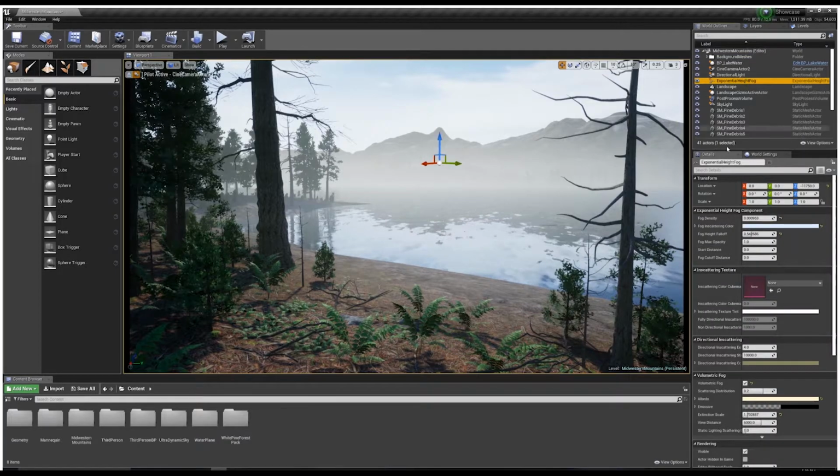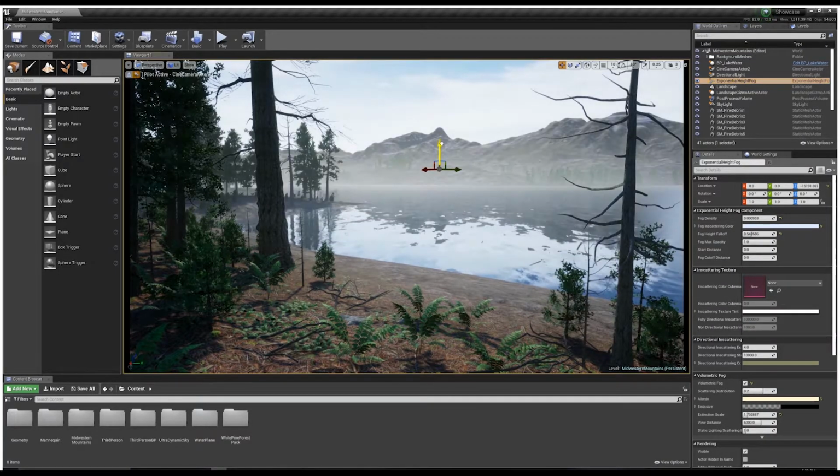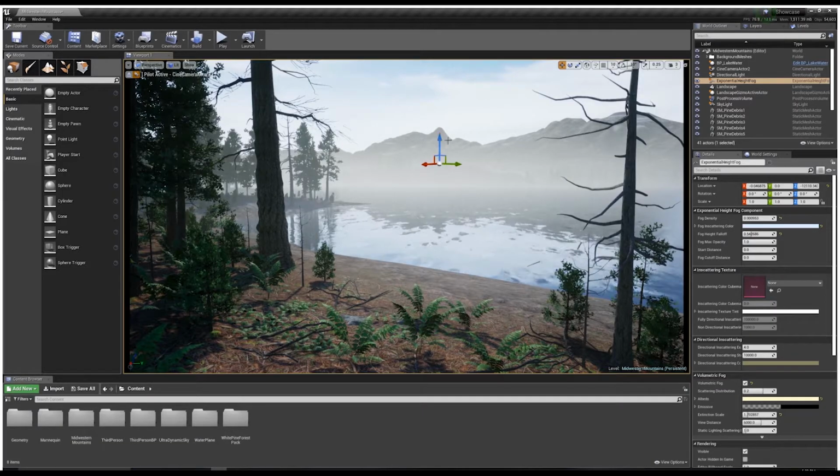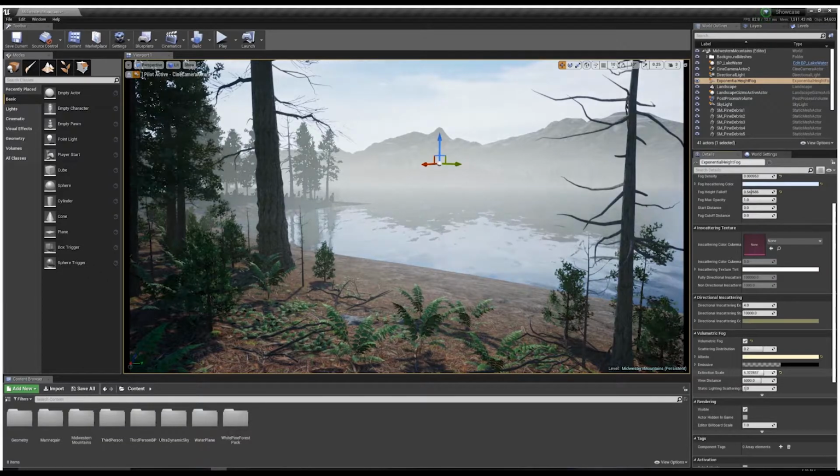Okay, so what now? I think I'll go back to the fog for now. I'm gonna do a couple more tweaks with this. Not entirely satisfied with this. I think it needs to be more volumetric in here. View distance. I'm gonna bring this a little less. The scattering distribution is a big one as well for changing how the fog appears on the map. Something like that. It's probably nice.